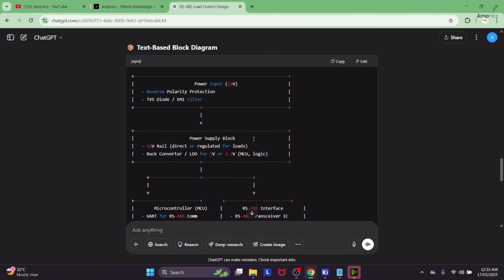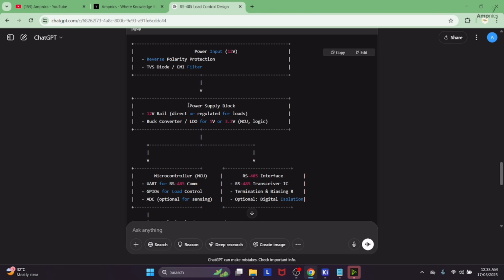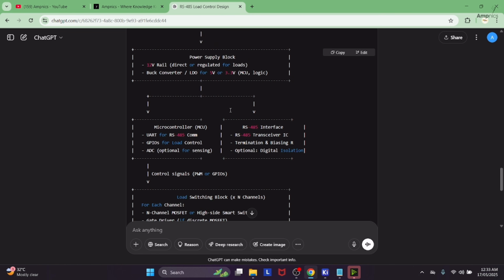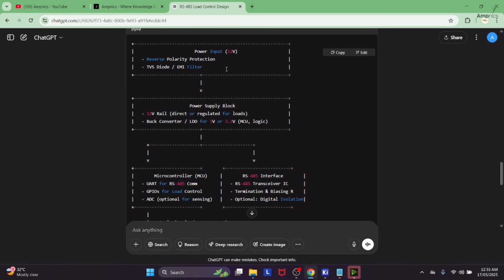So here's the text based block diagram of our project. We have power input which is 12 volt, then the power supply block. Okay, why two power supplies? Basically our main power supply is about 12 volt, and then we are converting that 12 volt into 5 volt or 3.3 volt. If we use STM32 or ESP32, at that time we will need 3.3 volt, or if we use PIC controllers or ATmega328P controllers, then at that time we use 5 volt. So basically it is considering both of them, which is 100% correct.